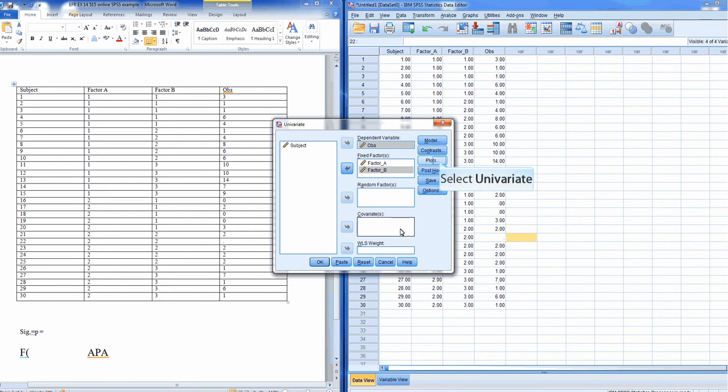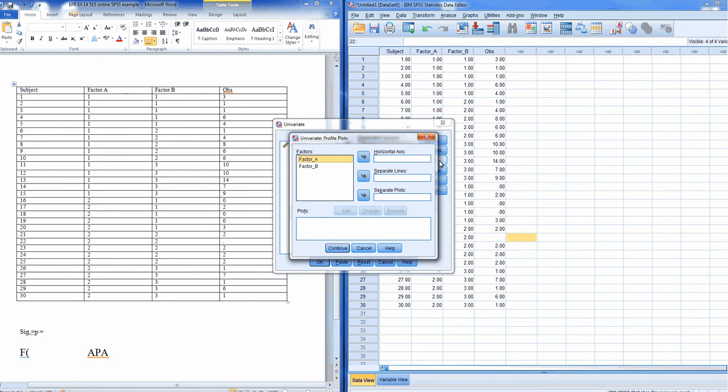Now, there's a couple things I want to do under the options here. One, I want to create a plot. Okay, so horizontal axis and separate lines. Depending on your preference of how you want to see the graph, it's which one you'll put. You can put, for example, factor A in the horizontal axis, or you could put it in separate lines. It's up to you. But I'm going to put factor A into horizontal axes. Let's see, factor A. No, the book did it the other way, so I'm going to do it the other way. So I'm going to put factor B into horizontal axes and factor A into separate lines.